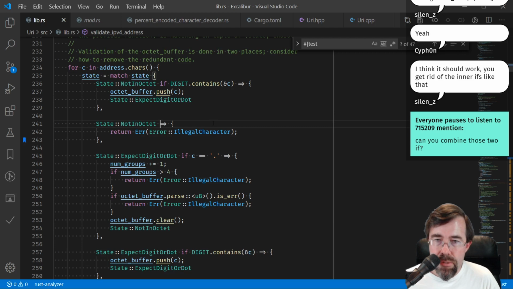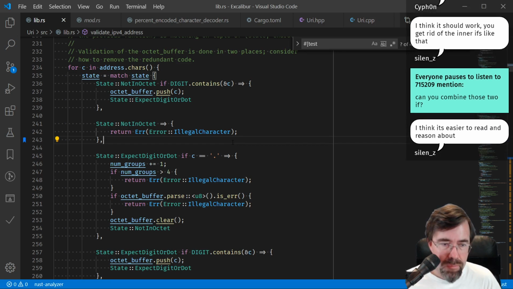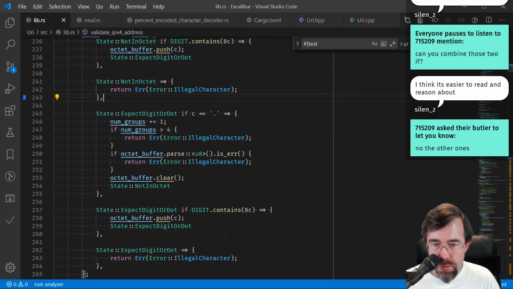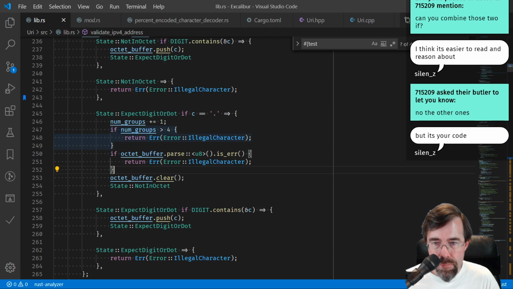Could you combine these two? How would we combine those two? What will we combine? Easier to read and reason about this? Okay. It's just different for me. No, the other ones. Oh, down here? Oh, here? Oh, saying if that or that is true?